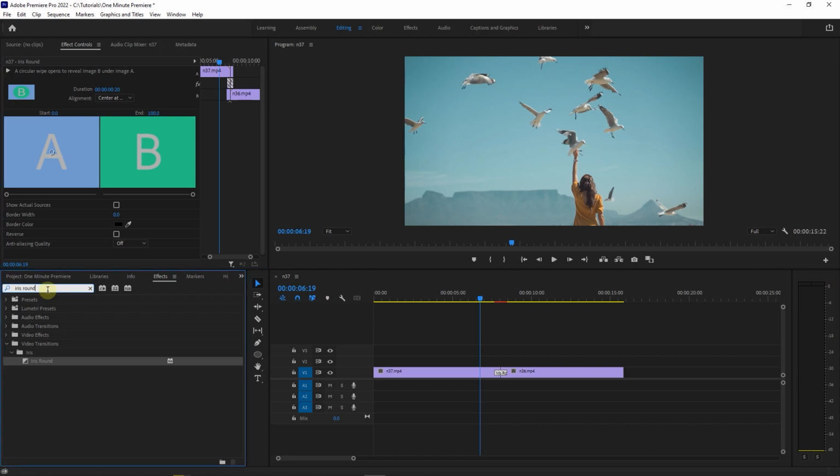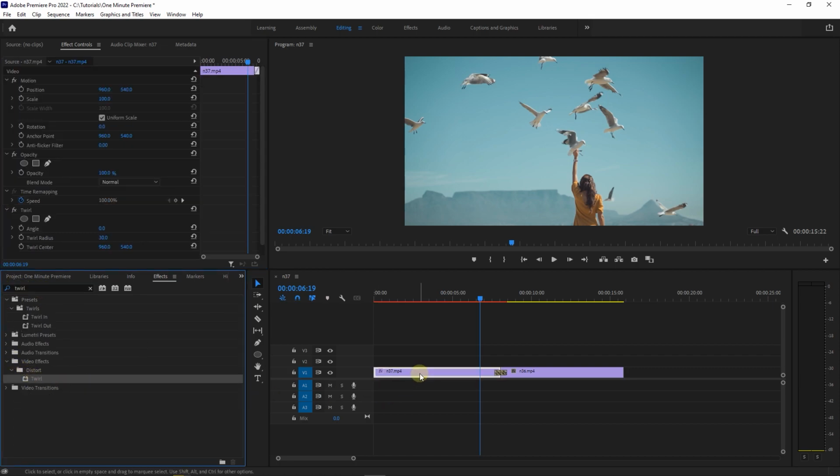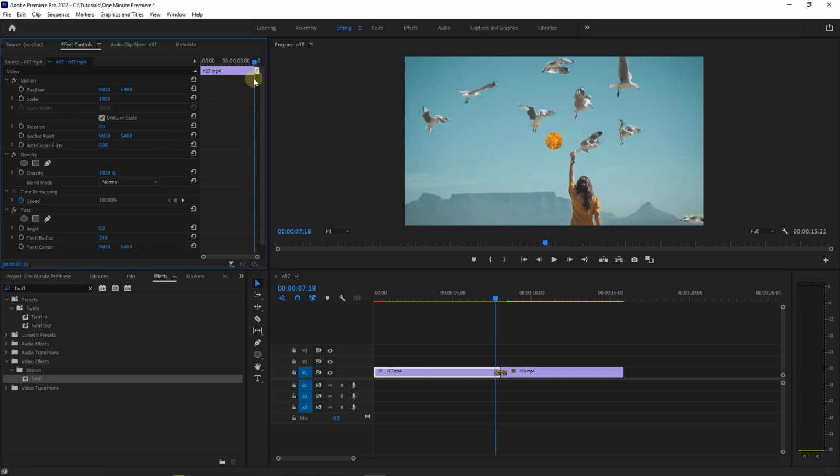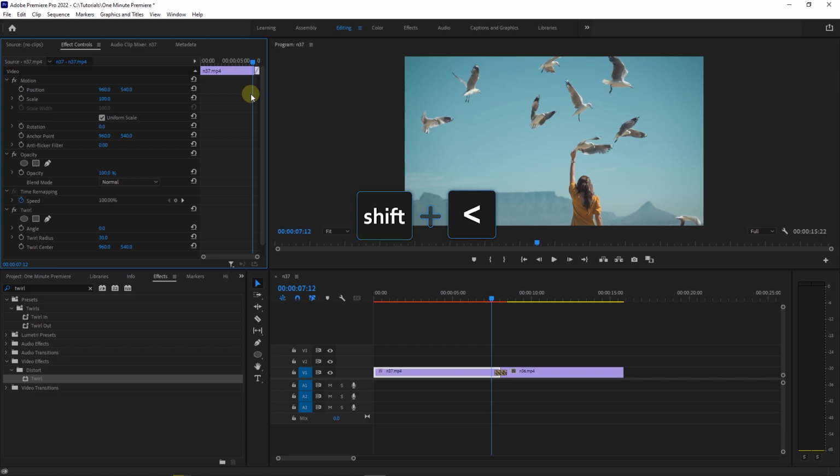Now in Effects panel, search for Twirl Effect and add it to the first video. With the first video selected, go to Effect Controls panel and move the play head at the beginning of the transition. Now hold down the Shift key and press left arrow key to go backward 5 frames and click on the stopwatch next to Angle property to create a starting keyframe.